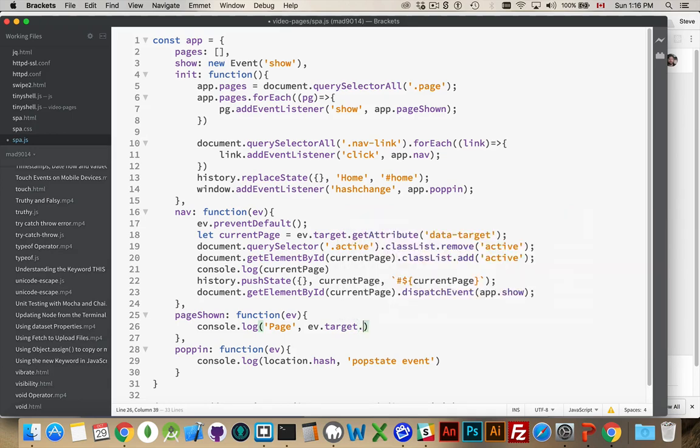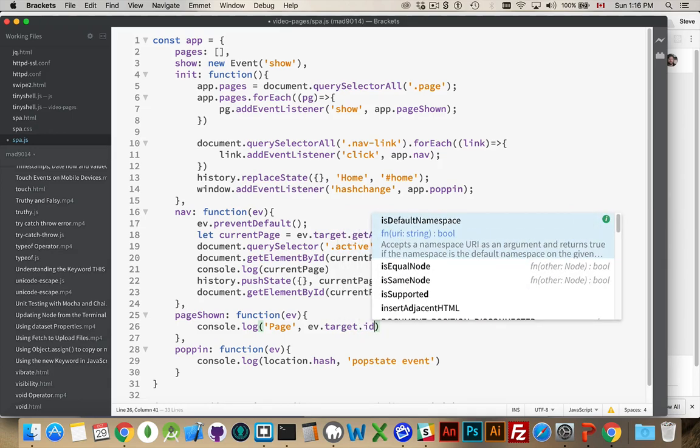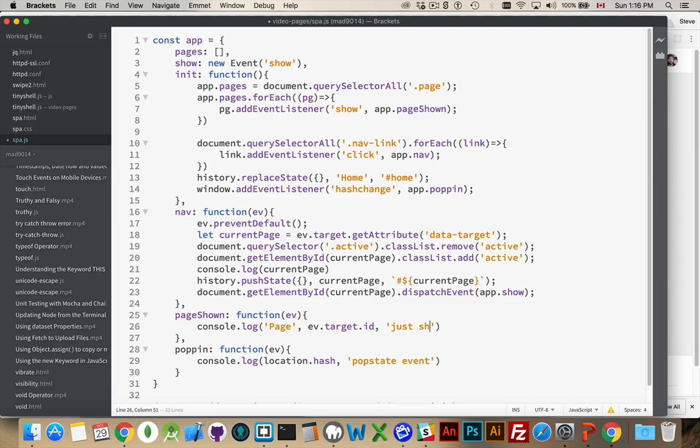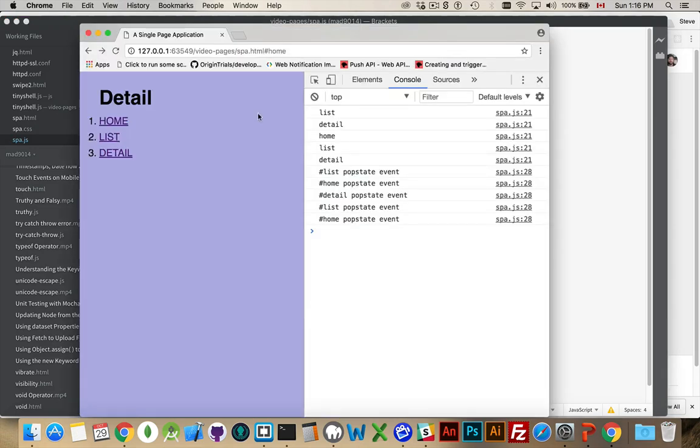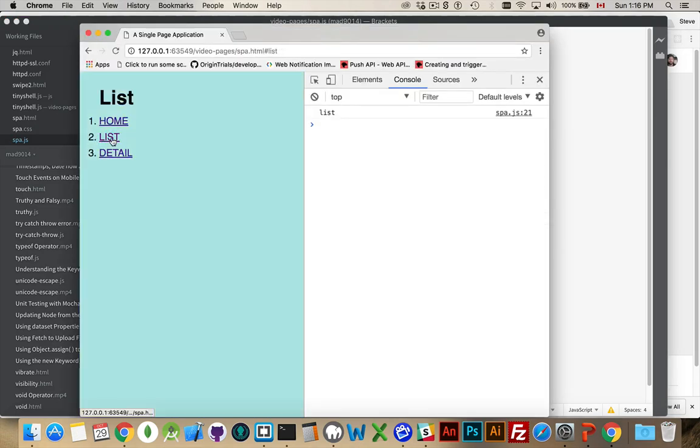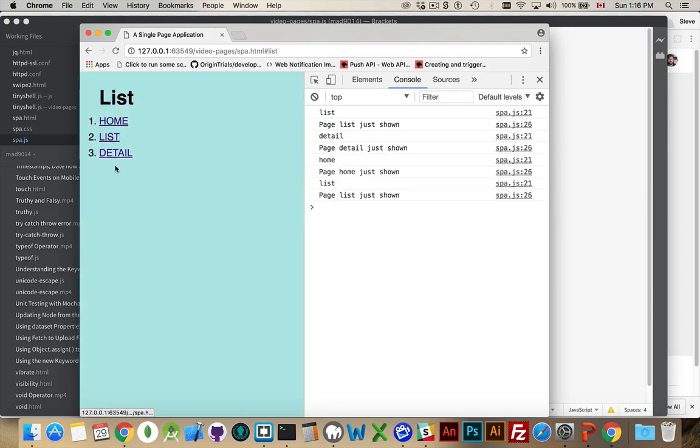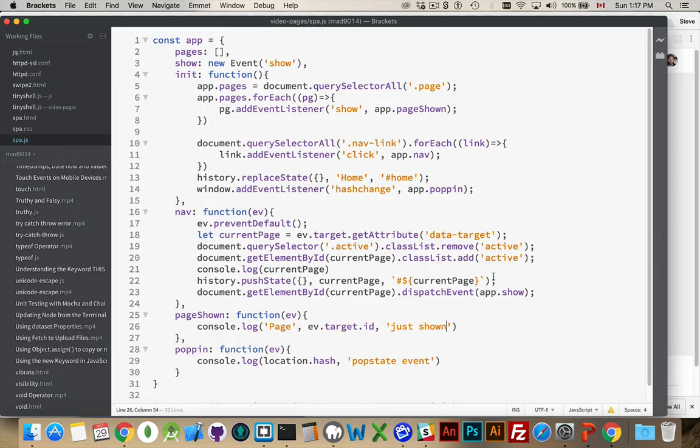ev.target will be the page.id. Just shown. Home was just shown, list was just shown. So we have our link. We're clicking on the links. That's a click event. And then we are dispatching this show event. So we're triggering something else in our code to run through this dispatch event.